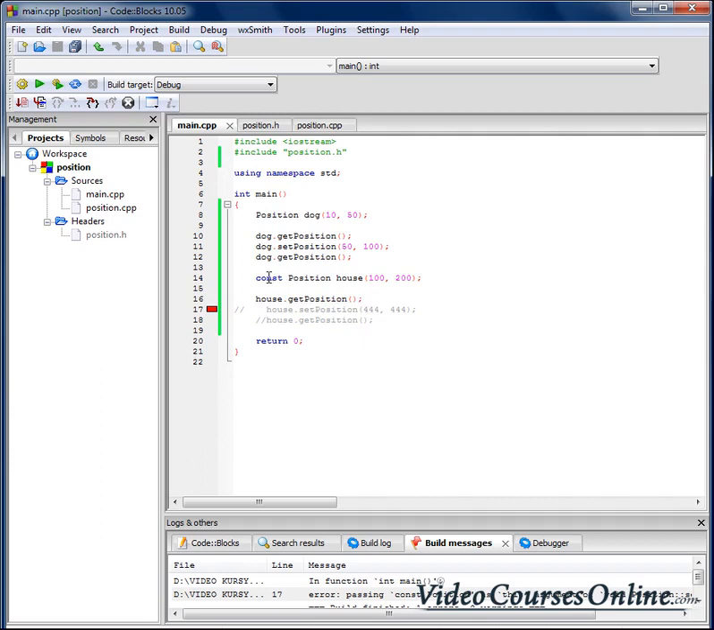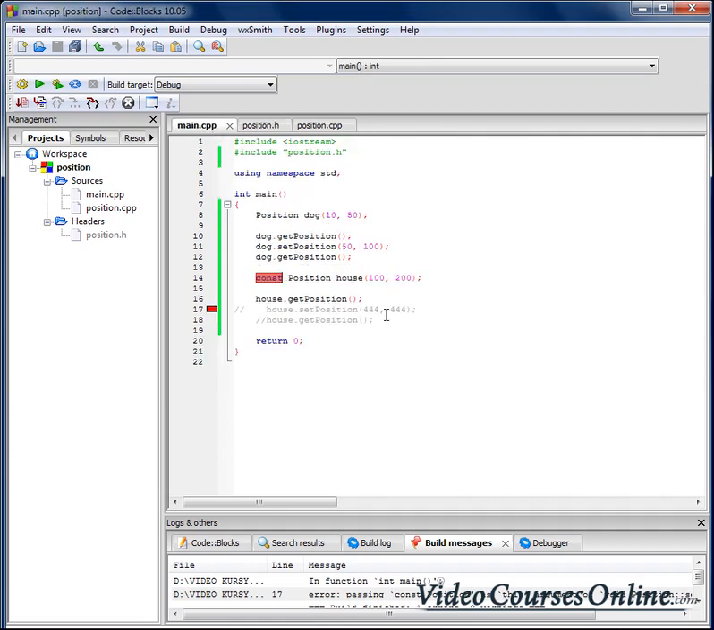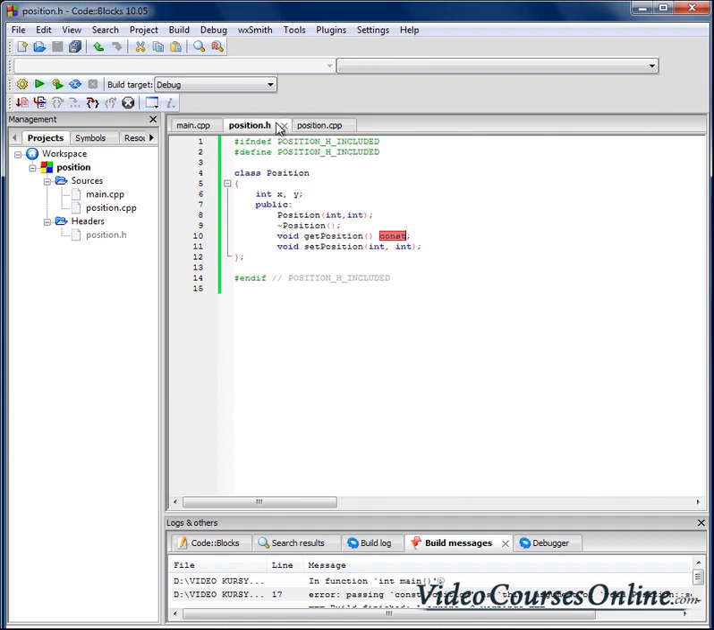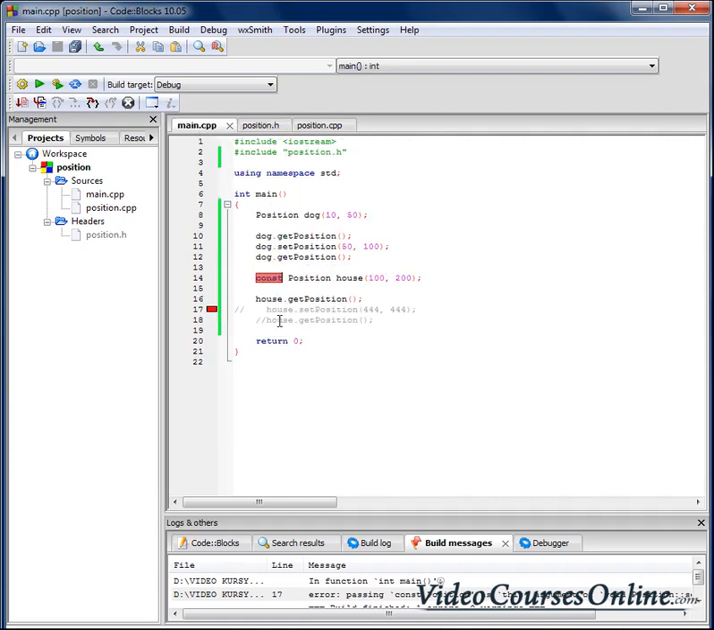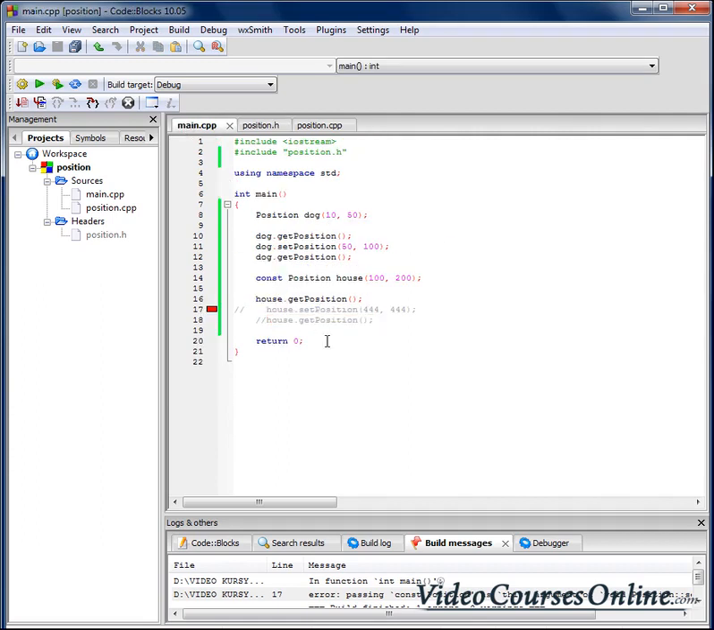Okay? So the programmer that will use our class will be able to decide on his own. Hey, I will just create this object as constant, and now I know that I can get position because there is the word const, but I won't be able to set position. So everything works fine like I want. Okay, that's all in that lesson. Thank you very much.